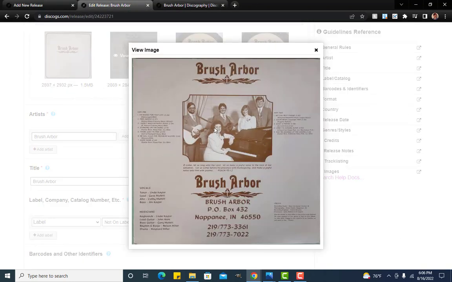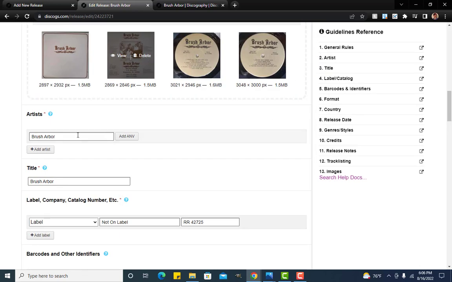But I don't think this is the same as our group, because look at these people. That's a mid 80s family gospel group if I've ever seen one. And look, they're based in Napanee, Indiana. Definitely not Southern California. So this is a different group, and I can't list this under the same group.